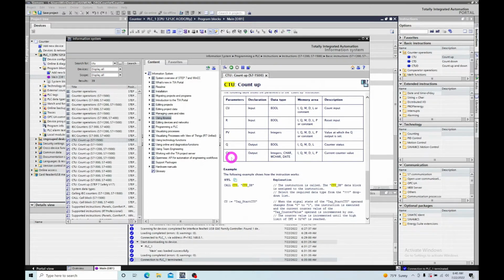In the same explanation that I gave at the beginning of this video, the CU input is the count input. This is actually the place where you get the pulse for counting. The R is the reset input. The PV is the value at which the Q output is set. That means whenever the counter reaches the PV value, the Q output is going to be turned on.